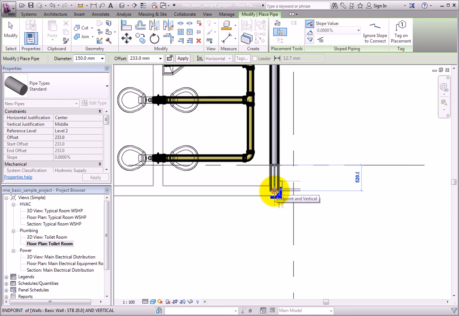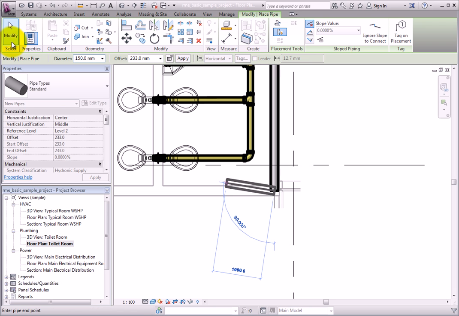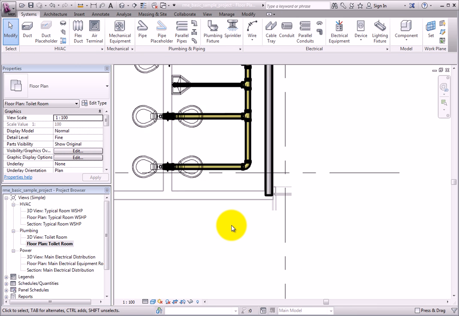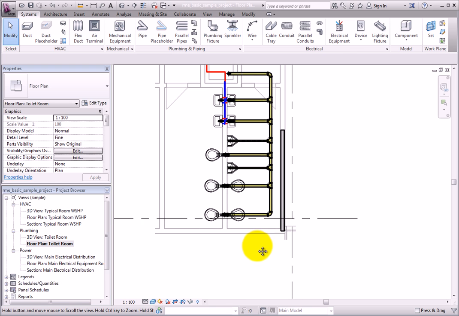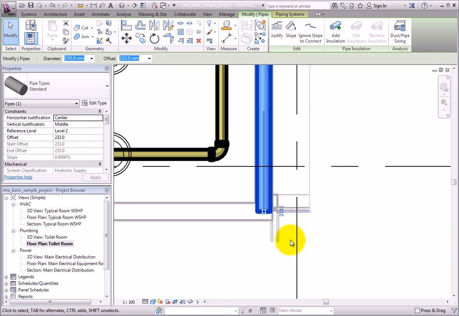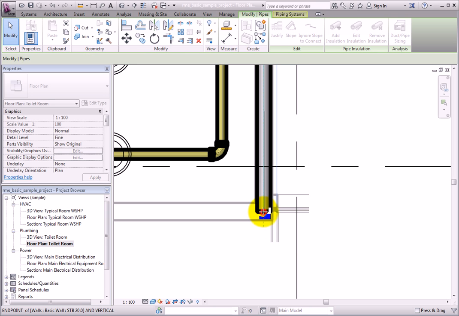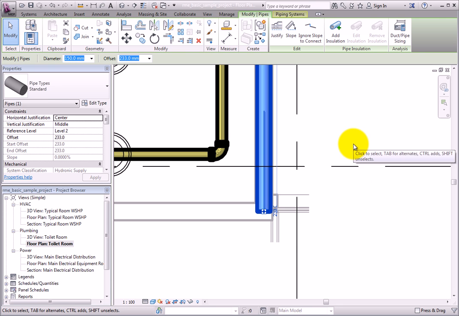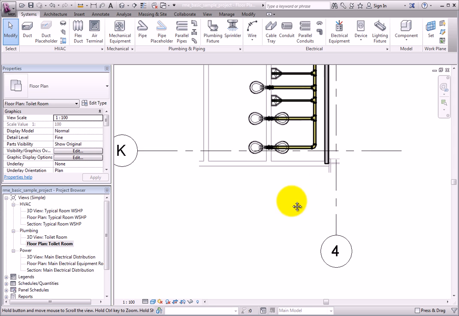I'll continue this pipe segment by moving down until I snap to the endpoint of the wall. Then I'll click Modify to end the command. Be aware that the snaps are also available when dragging the endpoints of an element. For example, when I select the pipe, I can drag the end grip and snap to snaps such as the intersection, midpoint, and endpoint. I'll click in a blank spot to deselect the pipe.